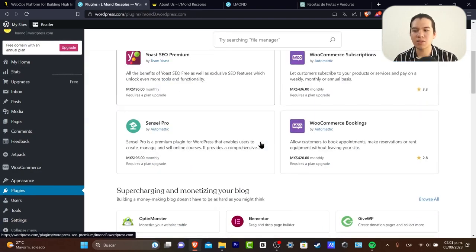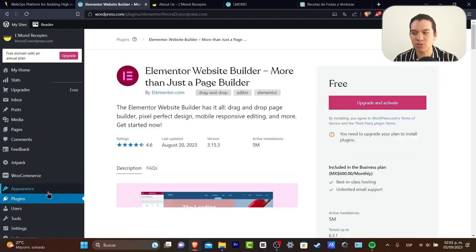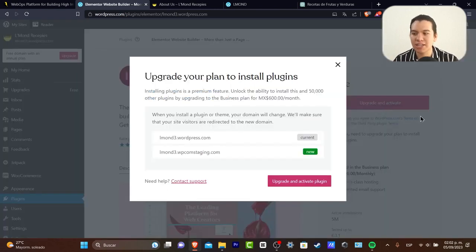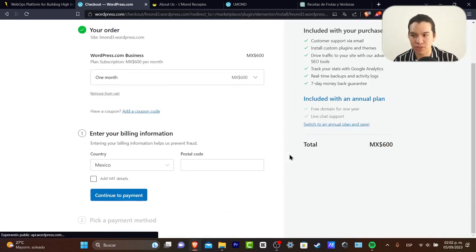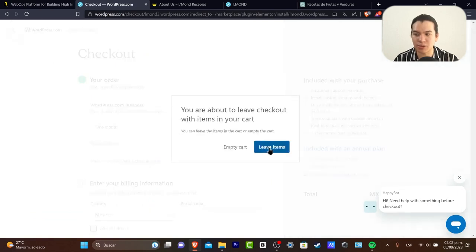But there's one thing you need to check before you use a plugin. There are a few that are free, but those come with an actual plan in WordPress. So if you don't have a plan and you have a free plan, you're not going to be able to add any plugin yet. If I go into upgrade and activate, this should take me into the upgrade and activation page. So choose a plan, and this plan comes with all the plugins.